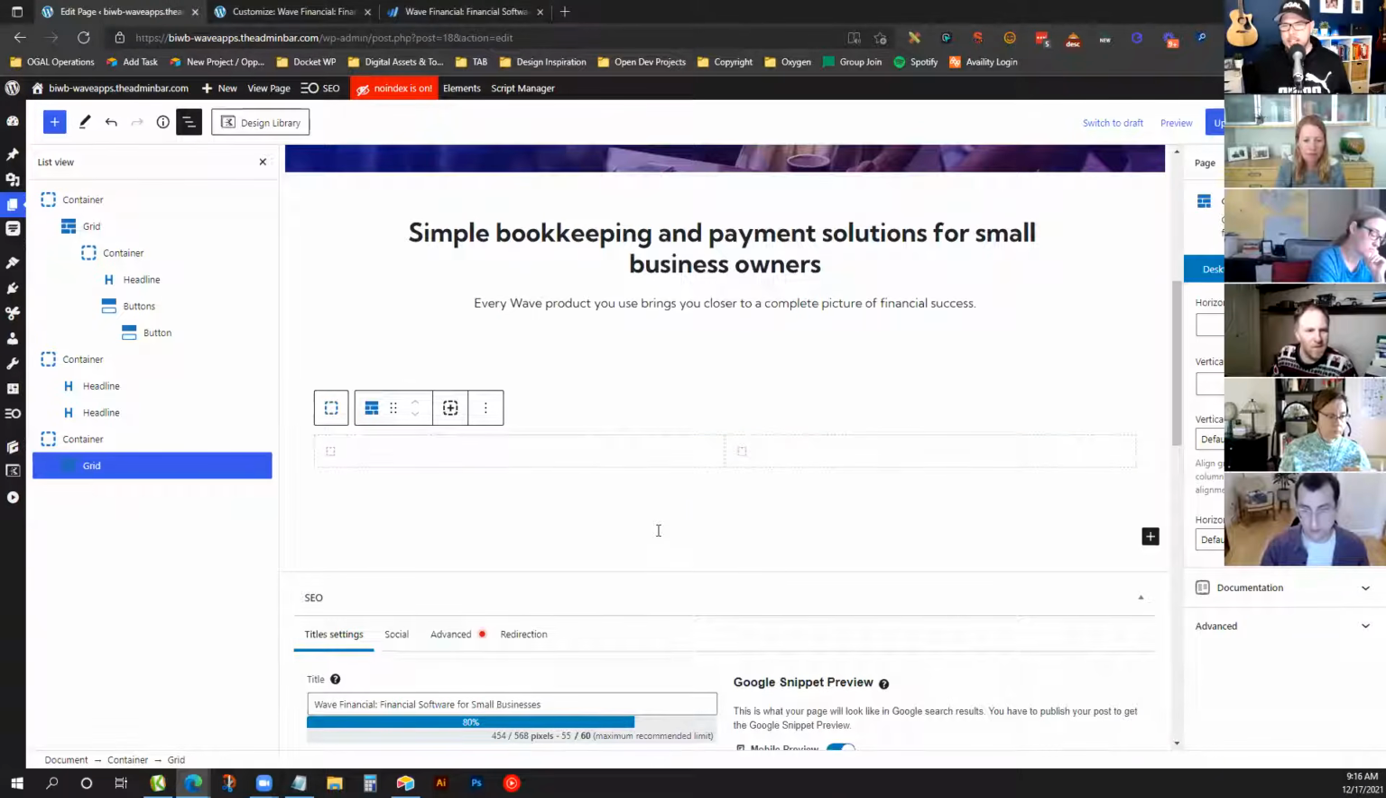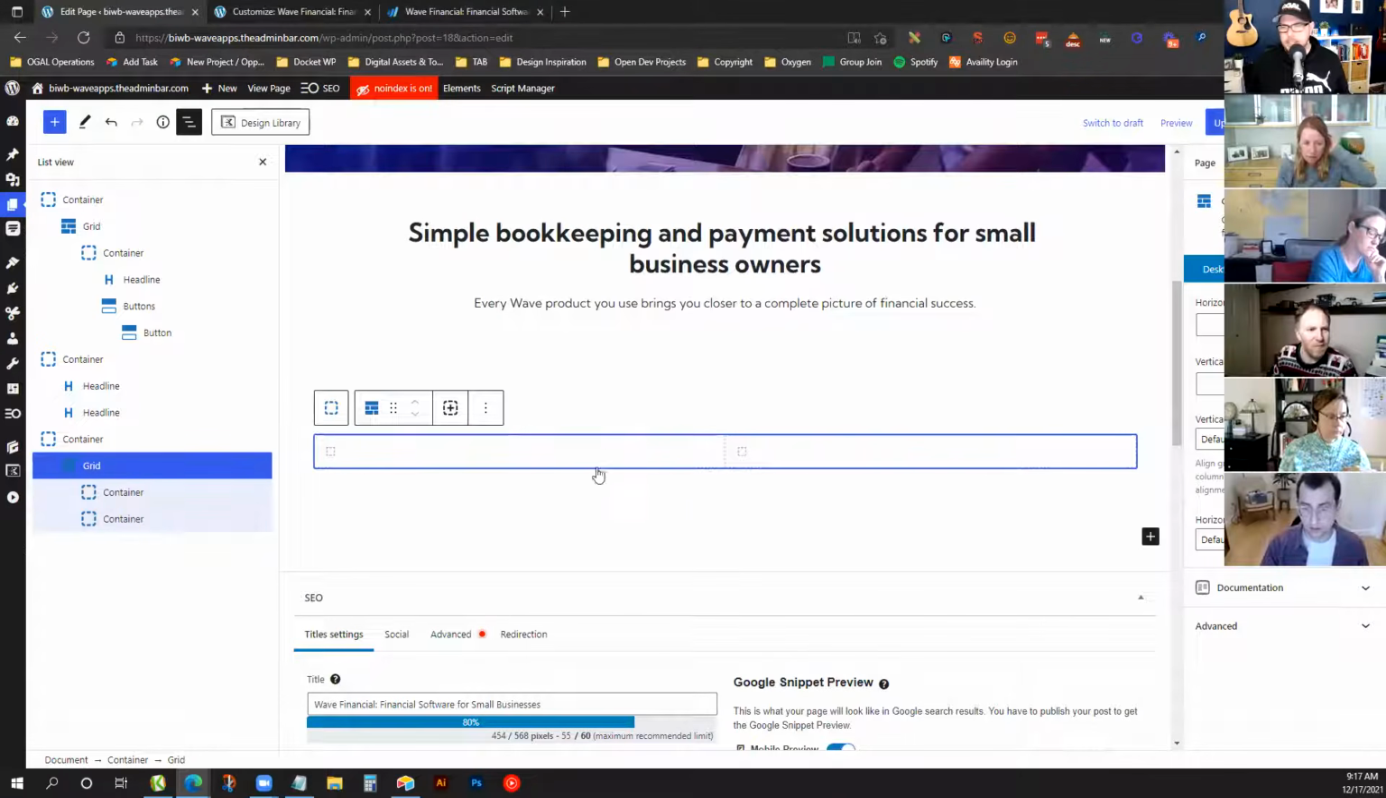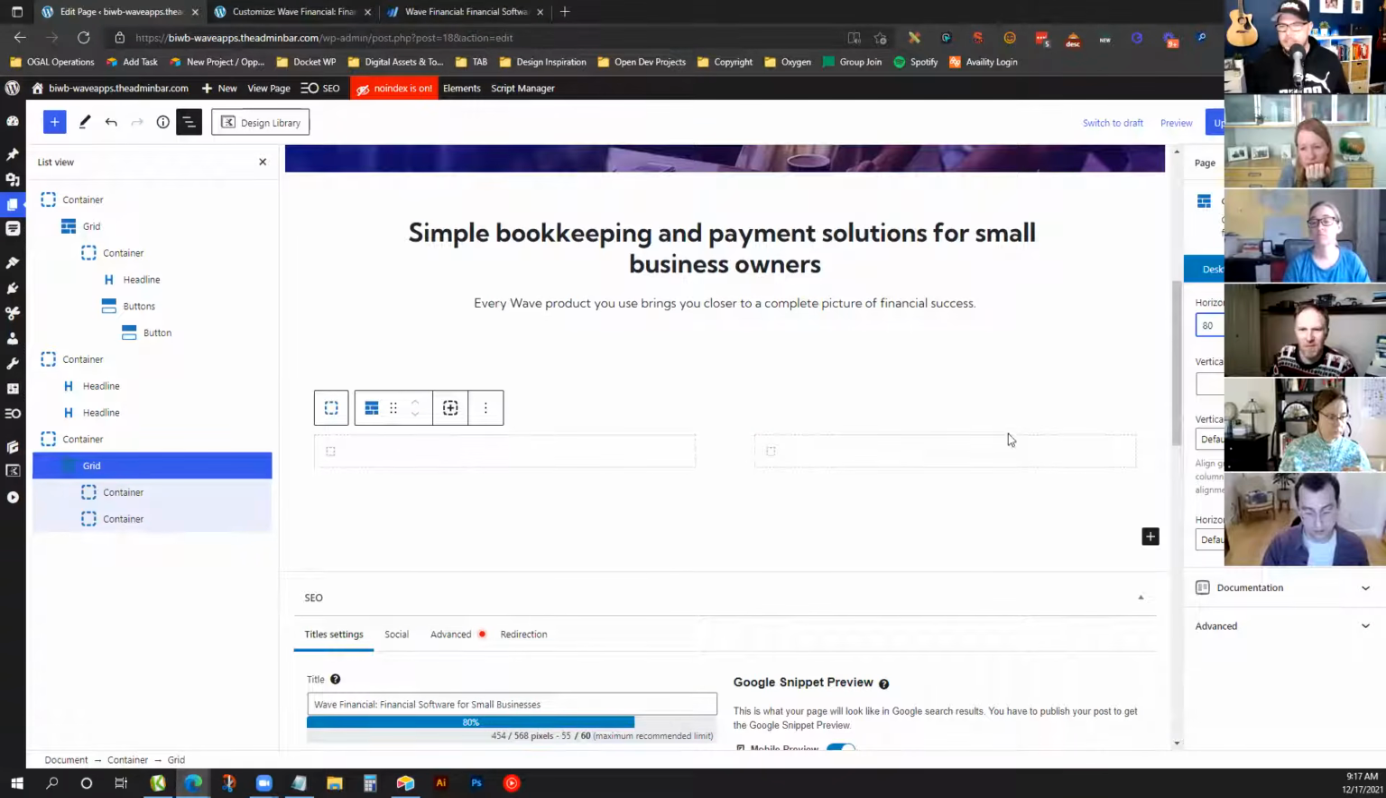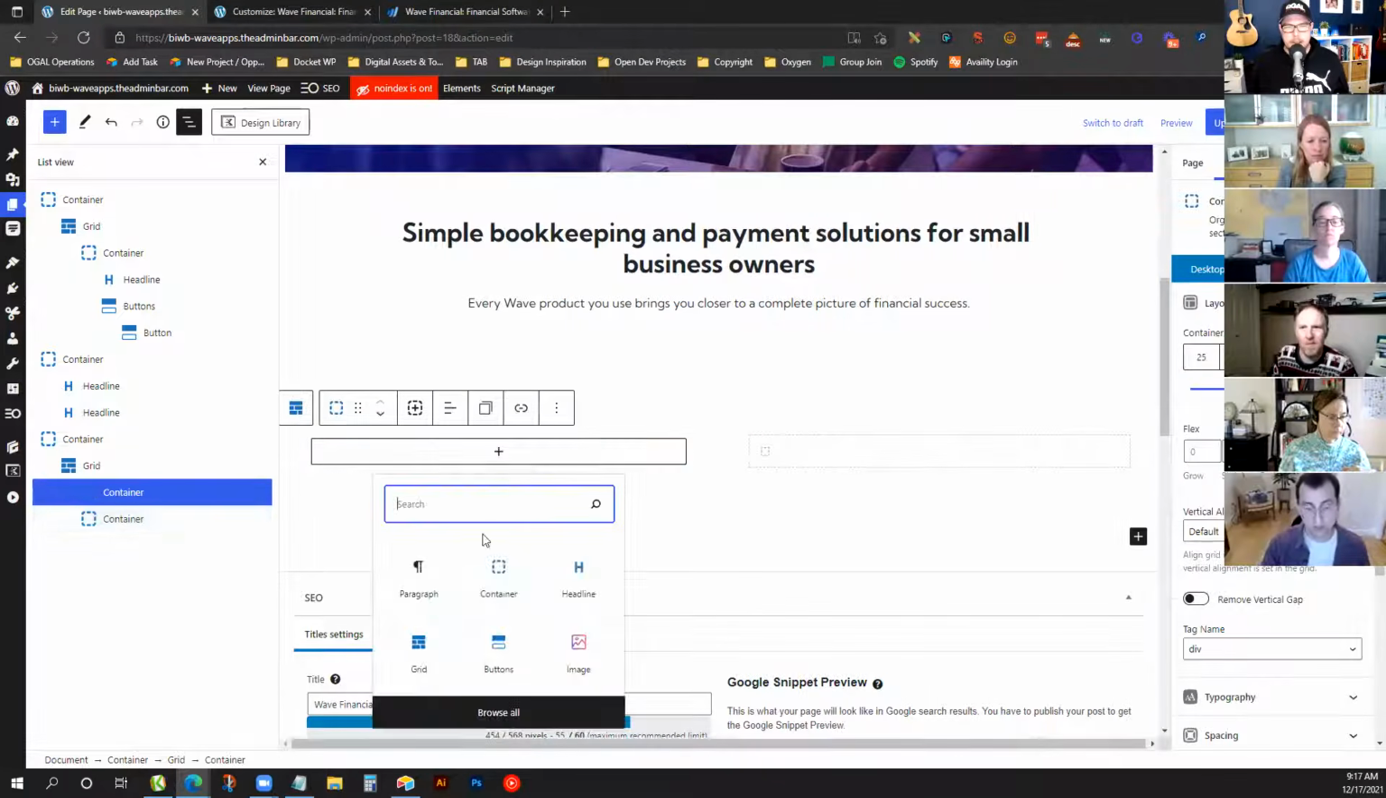All right, so we'll stick a grid in here. Inside this grid, we need a little bit of gap between these columns. We'll say 80 pixels and we can play with that. So on the left-hand side, we need an image.